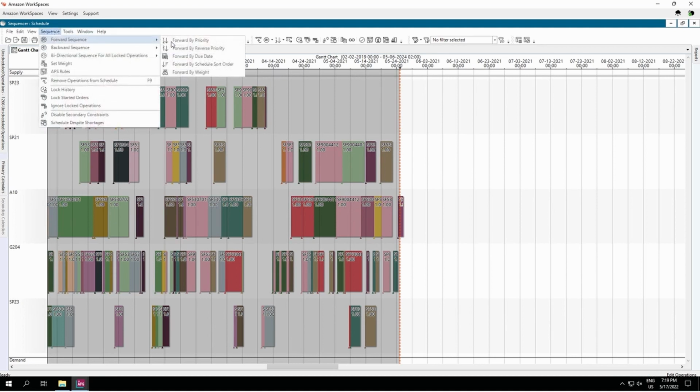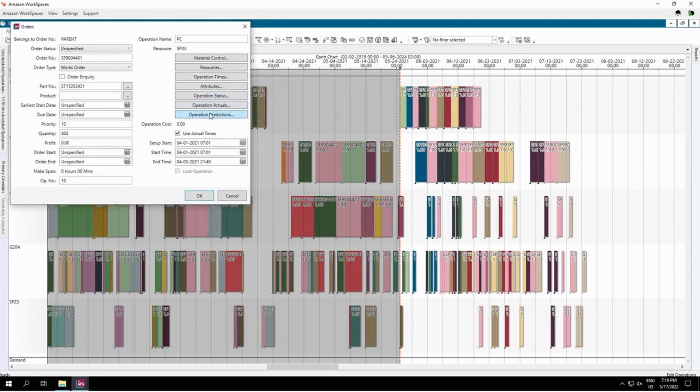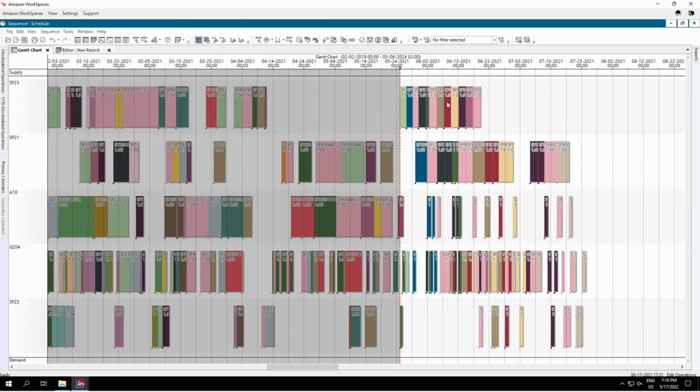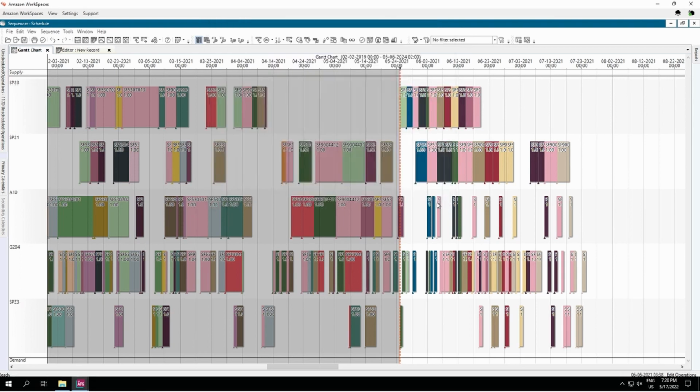So let me sequence the future here. Okay, so this red dotted line here is the current date and time. Everything before that is in the past, and everything after that is in the future. If I double click this operation, for example, and I click on operation actuals, you're going to have information because this operation already happened. But if you double click this operation here, and it comes to operation actual, it's going to be 0 because this operation hasn't occurred yet.